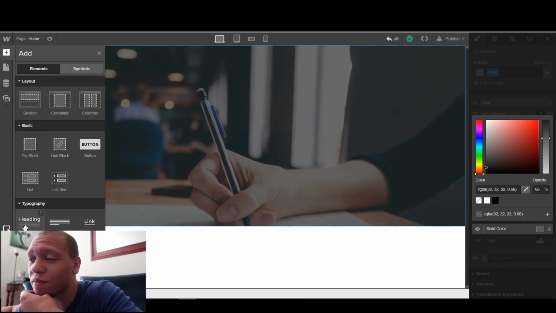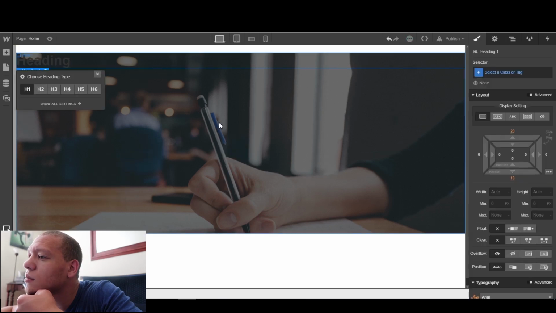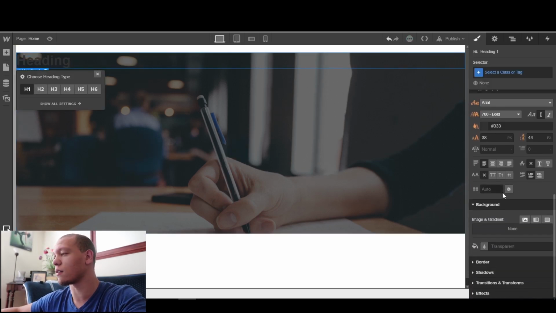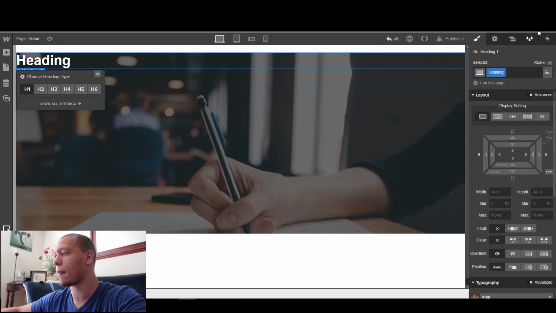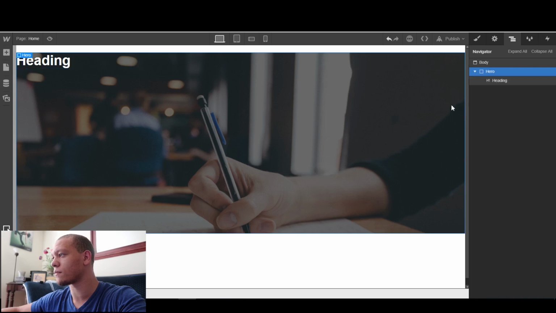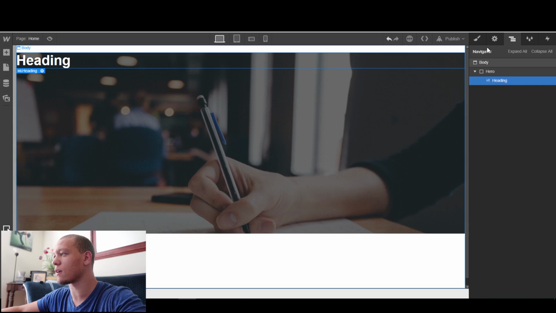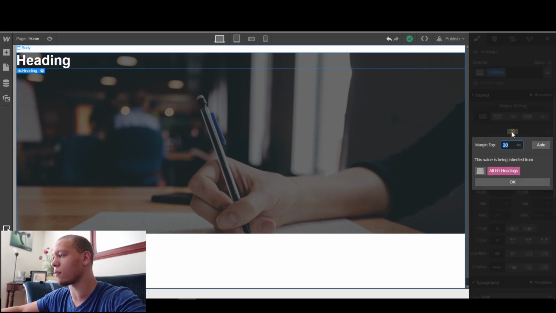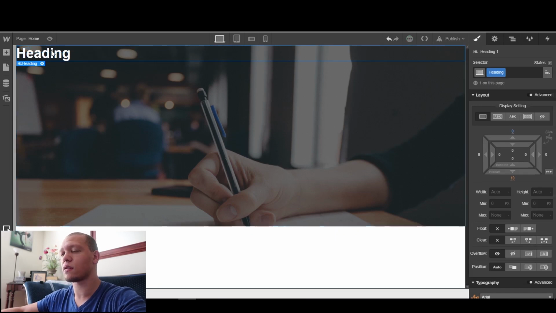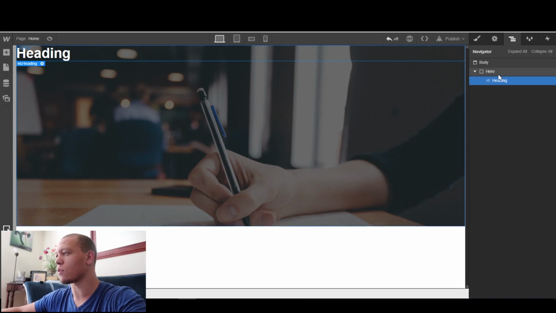I'm going to put text on here, so I'm going to drag a heading right in here. Change it to white. Now what I need to do is, you see the white space that was created up top? I need to get rid of that, and that's coming from my heading's padding or margin. So I'm going to take this out. The image collapses up to the top, and now I need to center this.